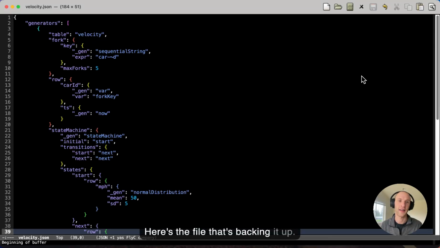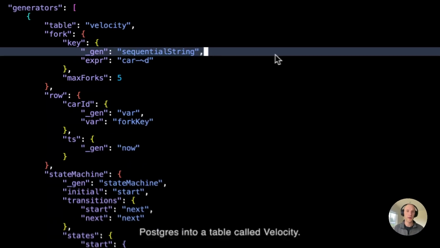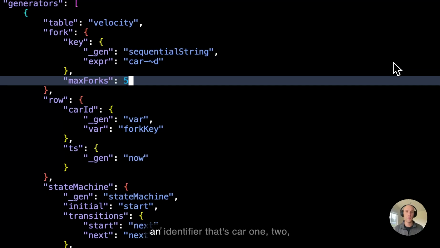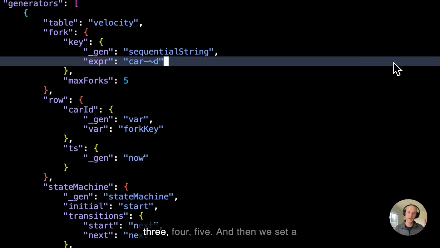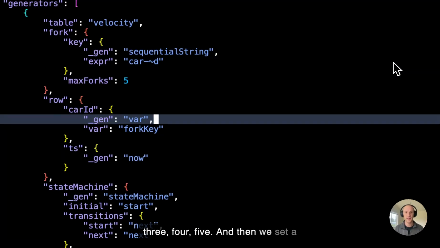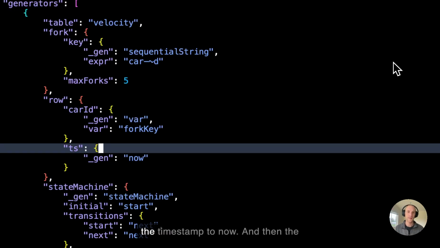Here's the file that's backing it up. We're sending all the data into Postgres into a table called velocity. We fork into 5 different cars with an identifier that's car 1, 2, 3, 4, 5. And then we set a couple of columns in the row. We fork and we set the car ID to be the particular car that's driving. We set the timestamp to now.